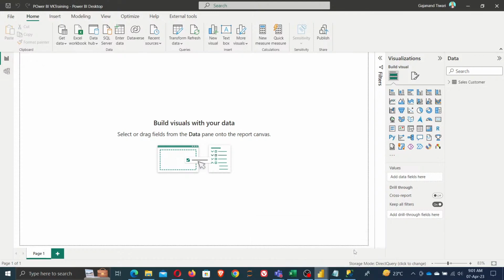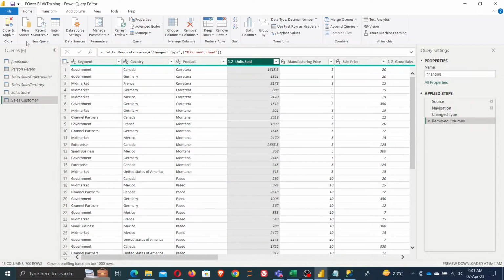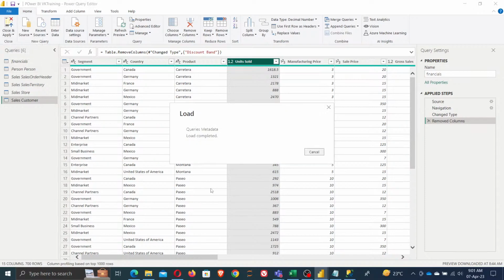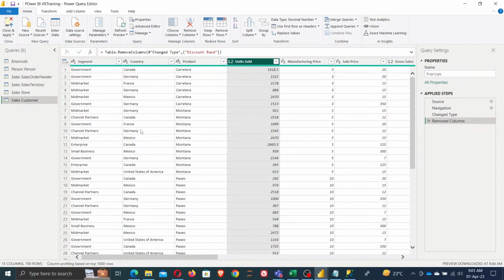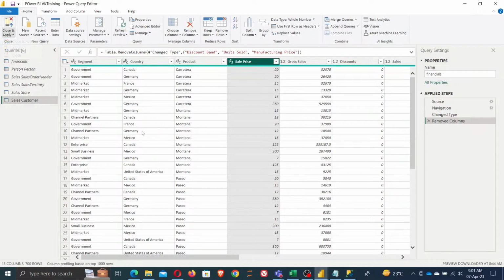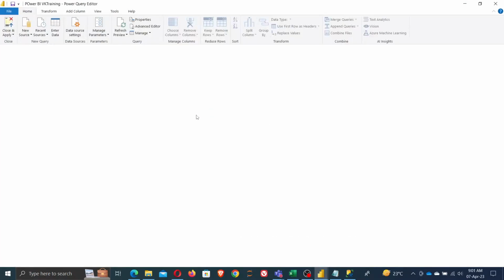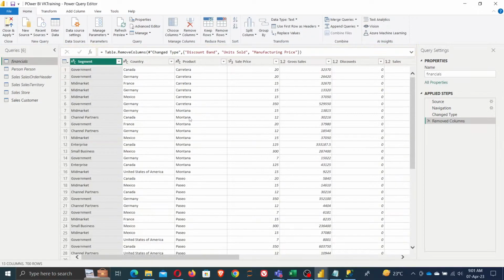If you are using direct query, okay, and I want to delete the discount band column, let's delete this and close and apply. Let's see what happens. See this. Let's close and apply. It will allow you to delete the column in direct query. But in live connection, you cannot delete a single column here, okay, remember that.